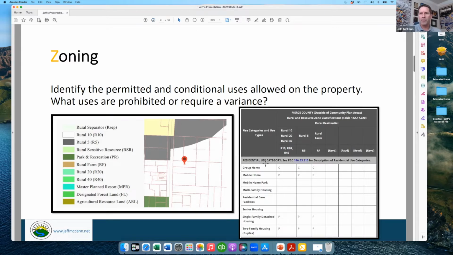Here on the right is an example from a Pierce County table, and you'll see the different zones. This happens to be for a report I did recently in Pierce County where it was rural zoned, and you can see in the R10, 20, and 40 the different uses for residential, and a different chart for retail, industrial, commercial. When you find your zoning, you come down and look to see what uses are allowed. The P generally is a permitted use. It's an as of right use.